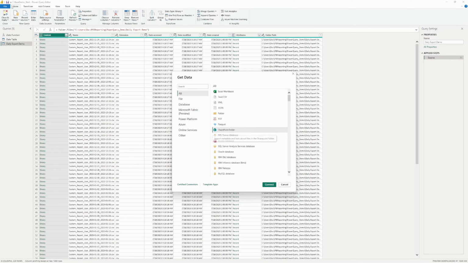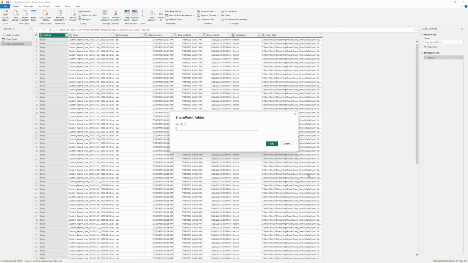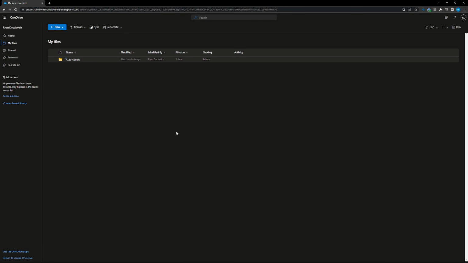So go ahead and push, again, New Source, and we're going to select SharePoint folder and push Connect. And so this is where it gets a bit weird. So what we're going to want to do here is on our SharePoint folder, instead of taking the full URL, we don't want the full URL. That's not going to give us a valid URL for the connection.